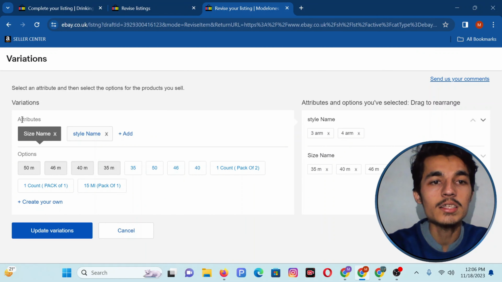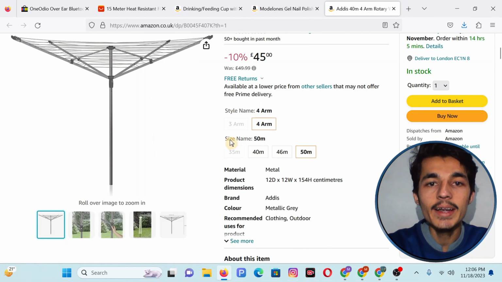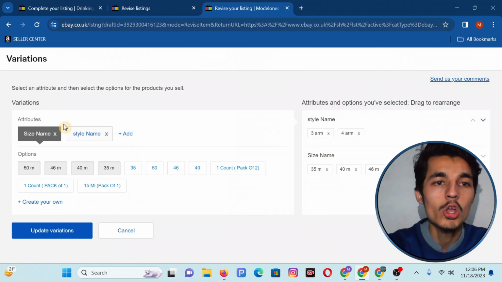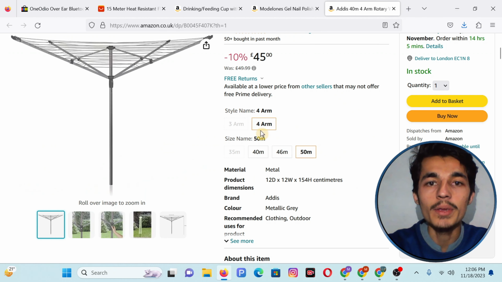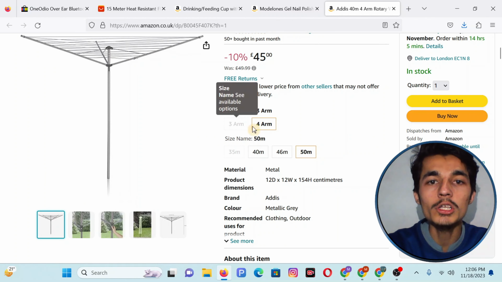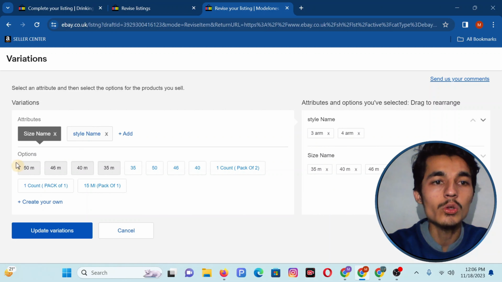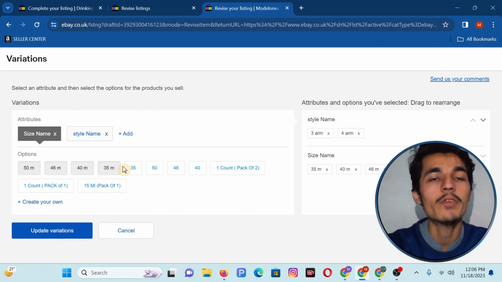Here again is a very important option. If you are adding the size, and these are the options behind the size, you have to click on size and then add the options. And if you are adding the style, behind the style there are only 2 options, so you have to click on style name and then add the option. Not like, let's say, you click on size and add here 3 arms and 4 arms, then it will be wrong.